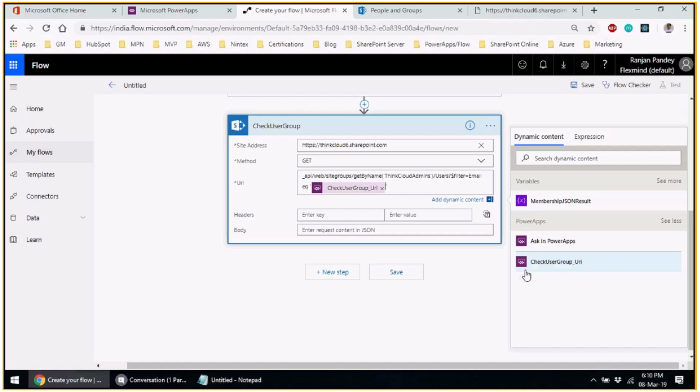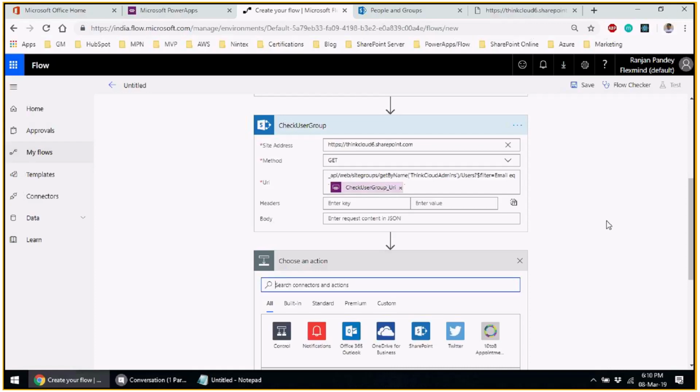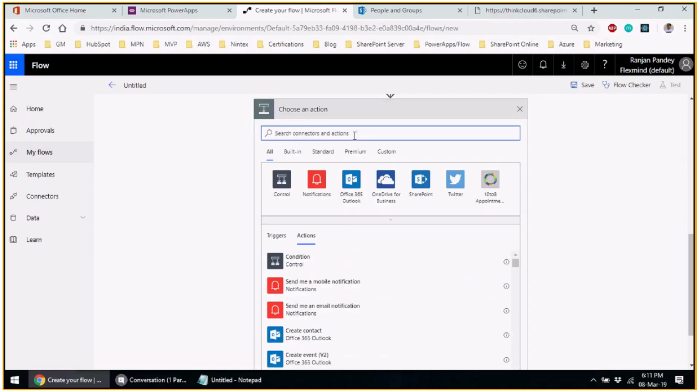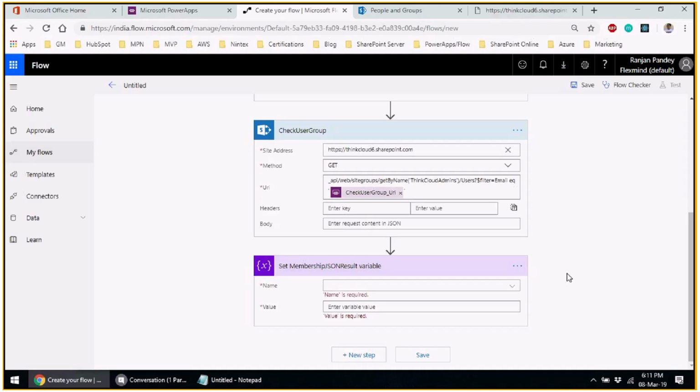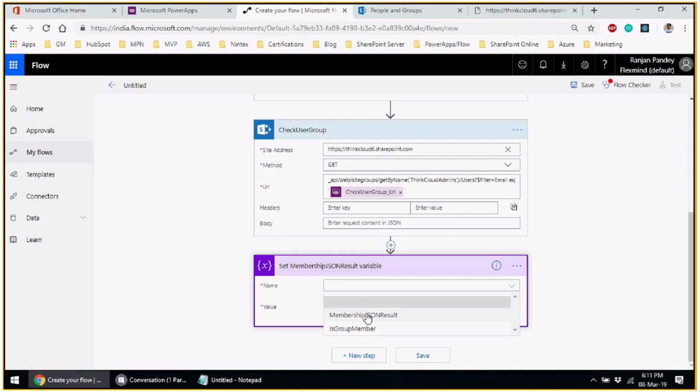Okay, so we'll move ahead, and thereafter I will have to set the value, whatever response you are getting back from SharePoint, in a variable. There are two variables that we have created. Out of those, I'm going to set this response in our membership JSON result variable. So here I'll select Set variable, and I'll rename it. I'll call it Set membership JSON result. Membership JSON result we are going to set over here. This is a variable, and I'll select membership JSON result.